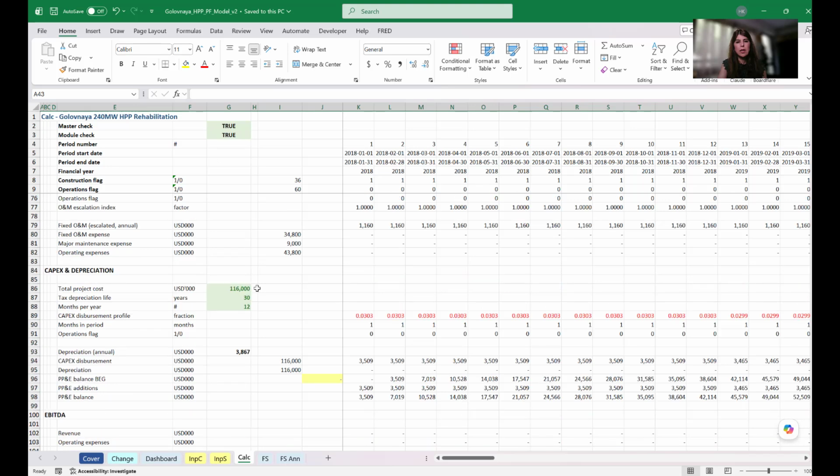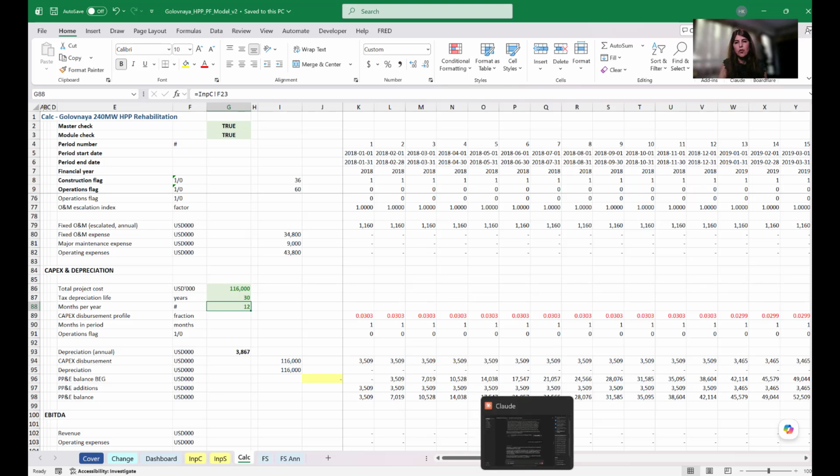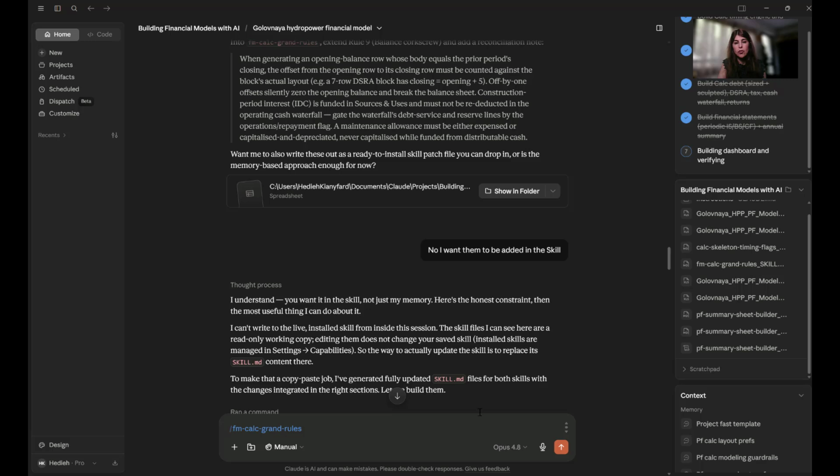I still don't like the color codes for the inputs that are coming from the input sheet, but that's something that I can do with the generic macro. So I'm not going to bother that much with going back and forth to make sure that the skill can do that for me next time.